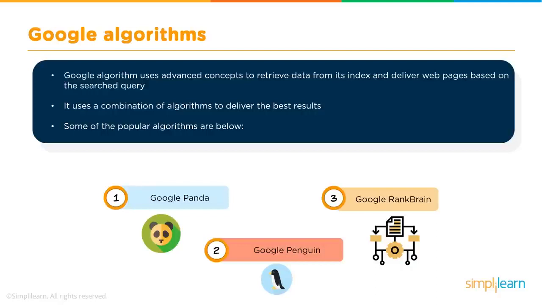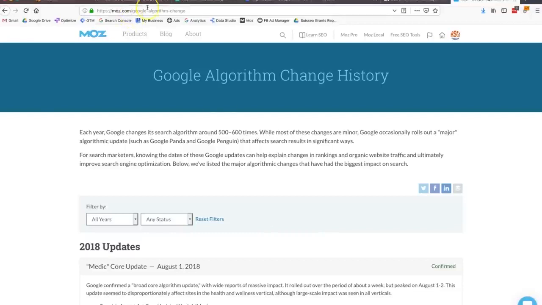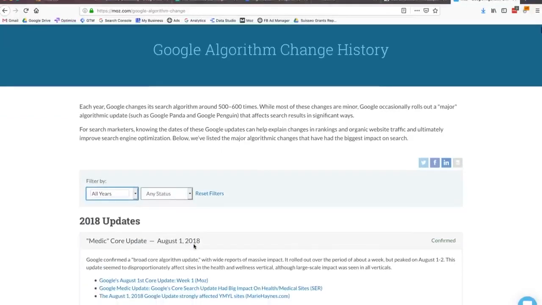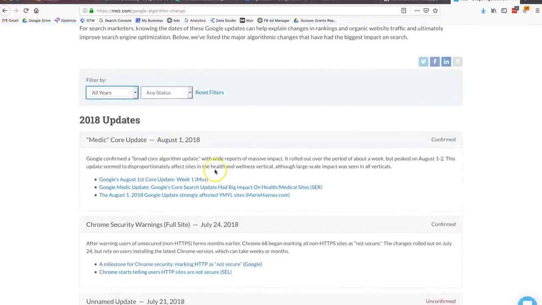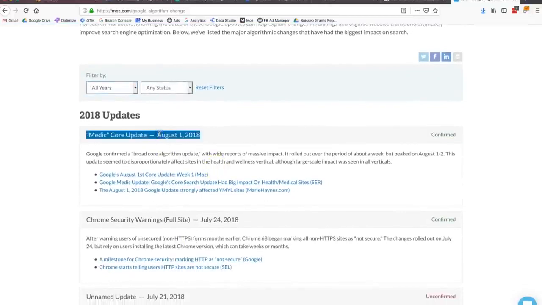So if you want to get a sense of what those changes look like, well, you could go to moz.com and you can go to Google-algorithm-change, and you could see here that, hey, Google changes its search algorithm around 500 to 600 times. While most of these are minor, Google again rolls out major changes like Panda, like Penguin, that affect search results in significant ways. So you can go here and you can go all the way back to 2000 and see some of the algorithm changes that have occurred over the last few years. And you can see here the last major one was done in August of 2018. That was the Medic Core update.